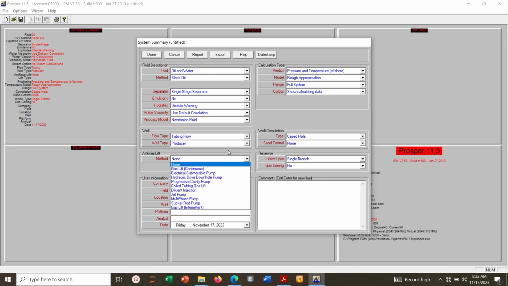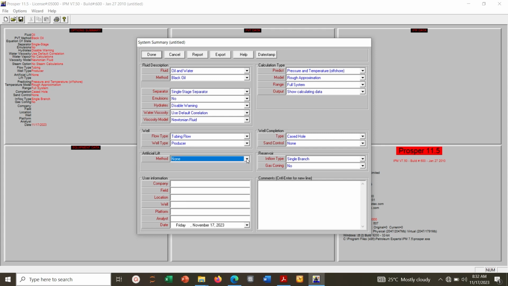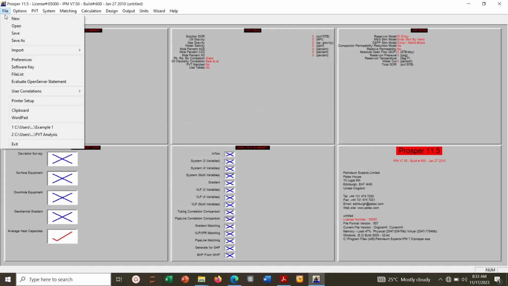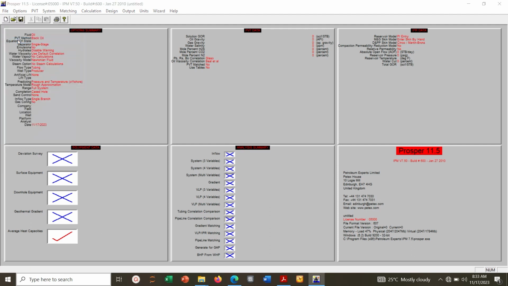But now we want to analyze the performance of a natural flowing well. So we leave it as none, and we want to define this oil and water, and it's black oil, not compositional. The type of well completion is going to be cased hole, and we are not choosing any sand control. We have different types of sand control, but at this point we leave it as none and then click done.